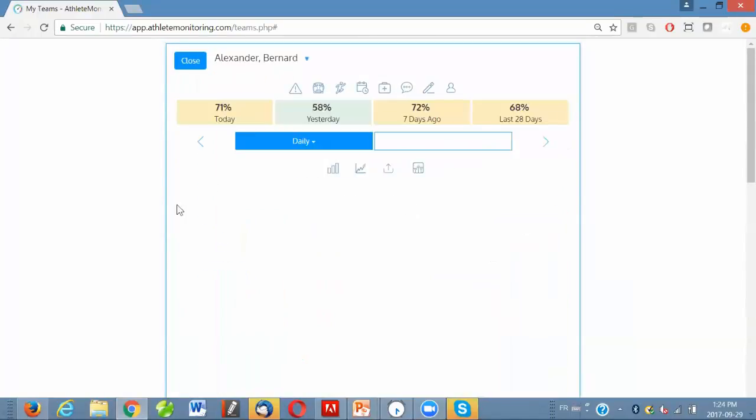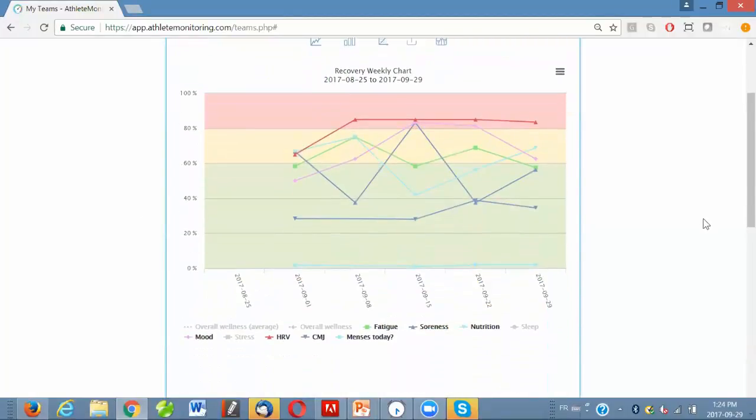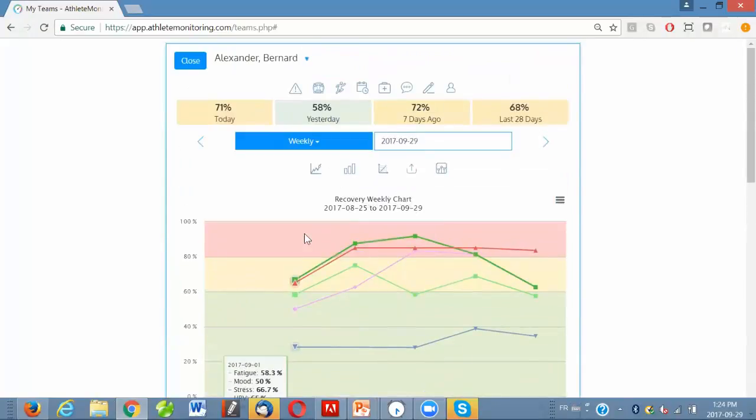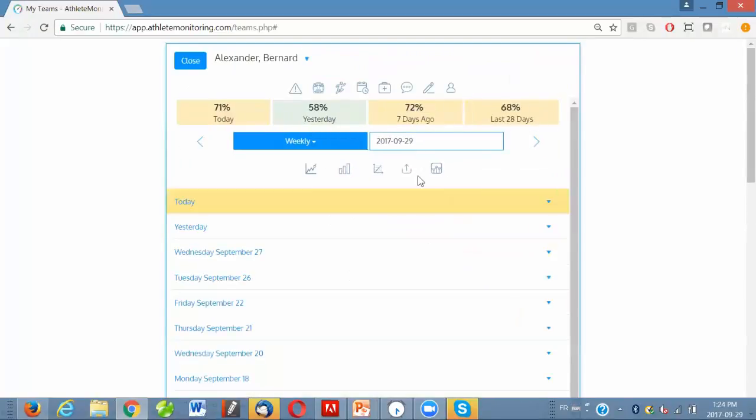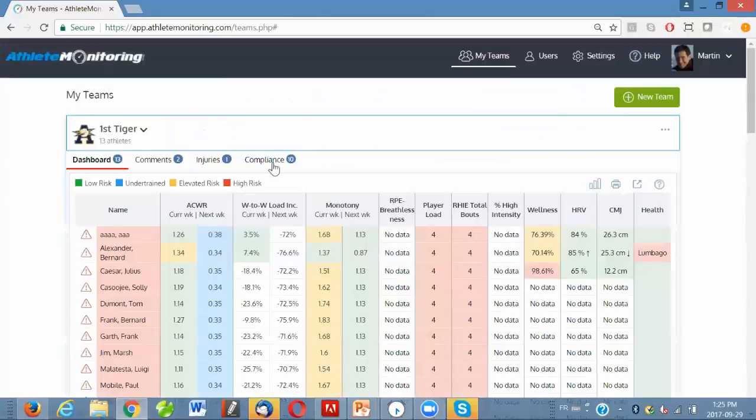So let me take this guy. Get a little bit more data. You have the different metrics over time, so you can compare objective and subjective. So even if you take HRV, you can also compare HRV and fatigue and so on, so you can put everything on the graph. You can see the individual result or comments.